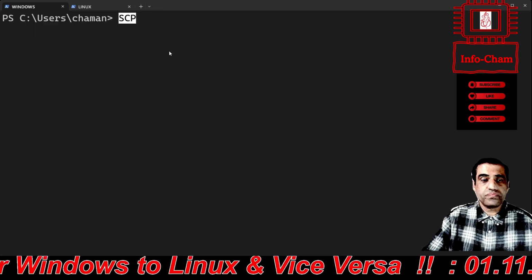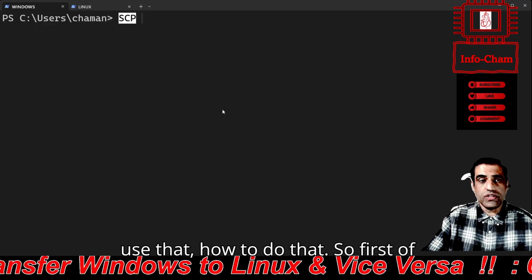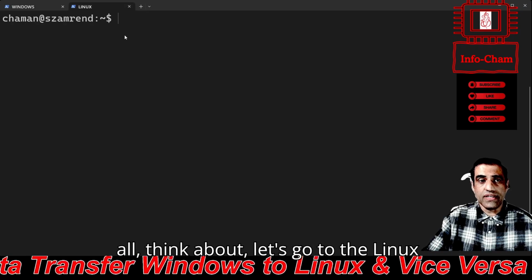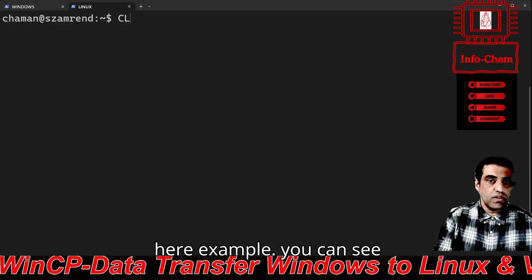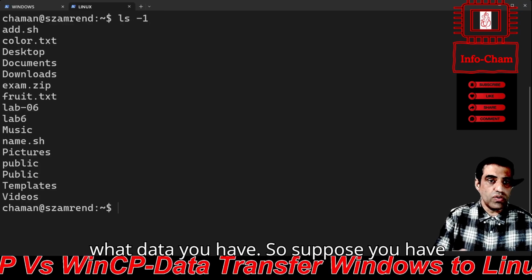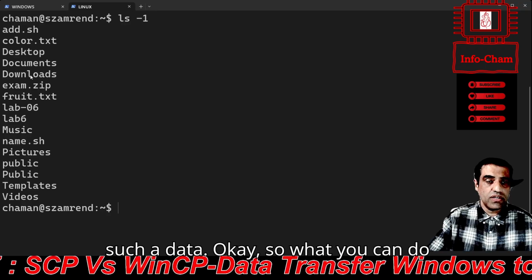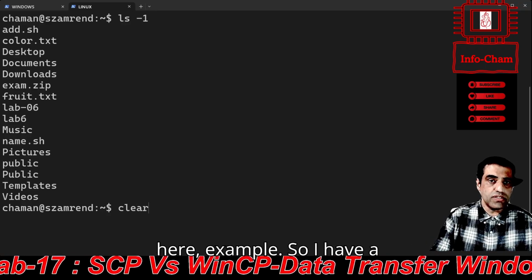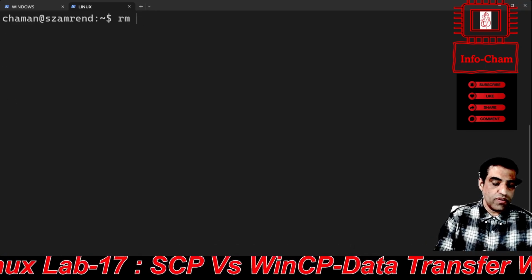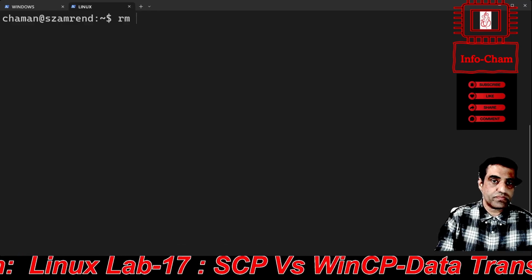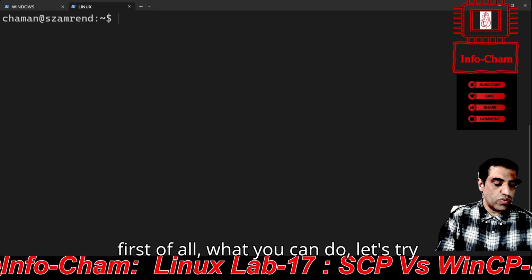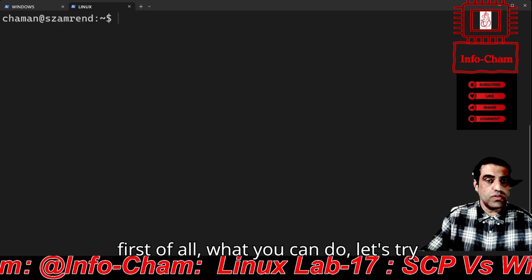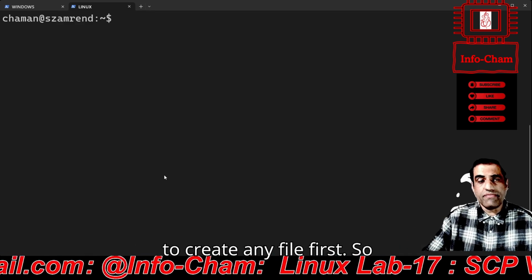So let's try to use it and see how to do that. First of all, let's go to the Linux operating system. Here you can see what data you have. Suppose you have such data. I have an example file I want to show you. First of all, let's create a file.